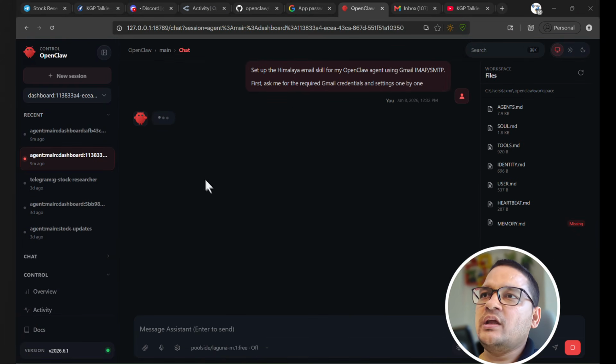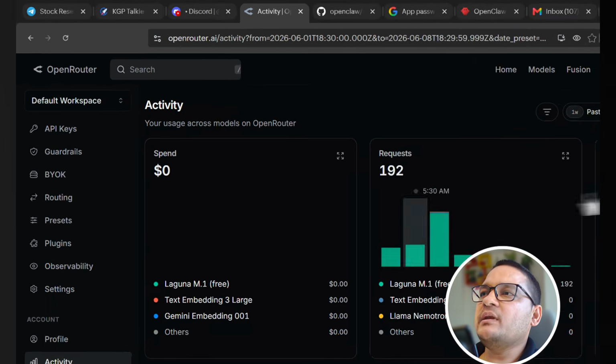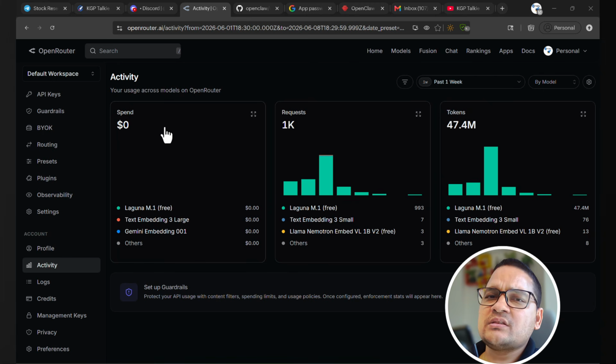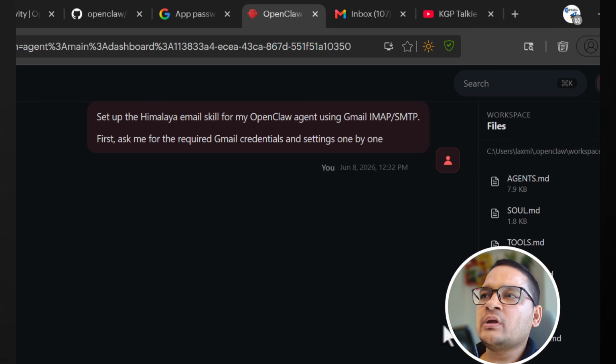In the meantime, I should tell you the API service which I'm currently using is completely free of cost. I have consumed more than 50 million, almost 50 million tokens recently, but overall spent is zero here. It's just a simple API which I'm using from OpenRouter. Let's come back here. Now it is going to take a little bit of time.